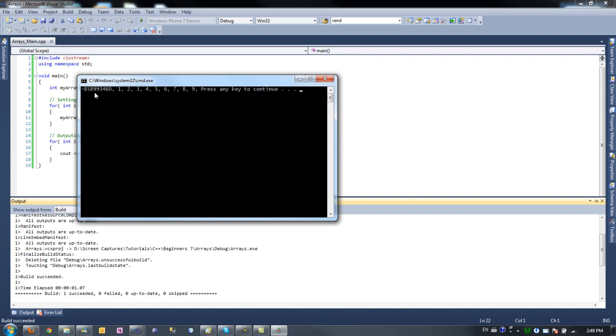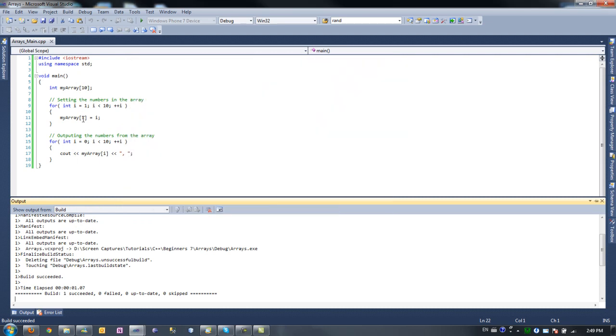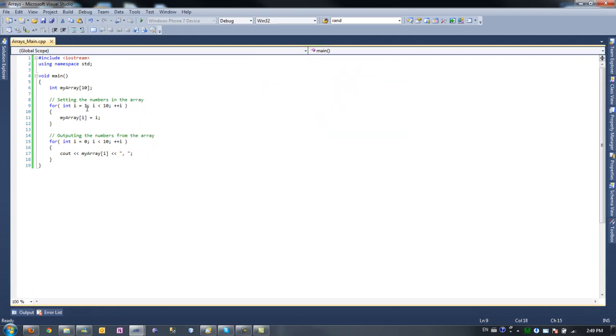So we get this crazy number again, and then 1 to 9. That's not right. Now the reason for this is because i, which is set to 1 at the beginning, is also here. Now that means it's skipping the first element, which is at 0. So if we were to go minus 1, because you can do that, and you can put anything that evaluates to a number in here, which is kind of another advanced topic we'll cover later.